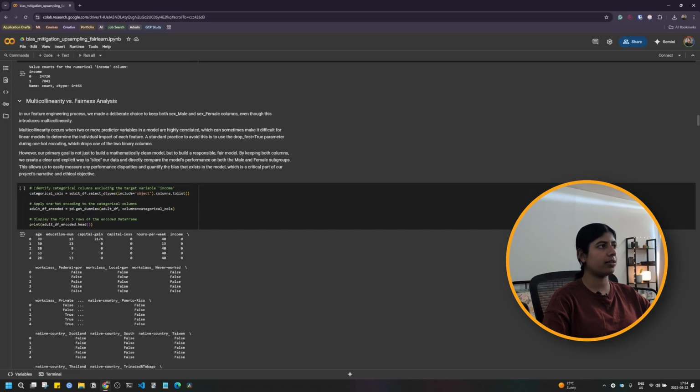In our feature engineering process, we are making a deliberate choice to keep the sex male and sex female columns. If you know how one-hot encoding works, it will create a separate column for each separate category in your categorical variable. For example, in the categorical feature sex, there will be two columns, which are sex male and sex female.